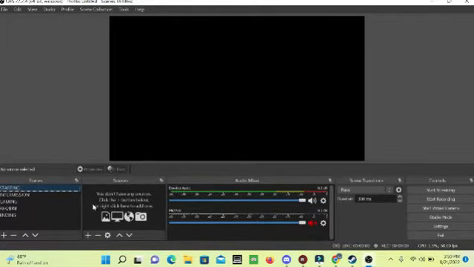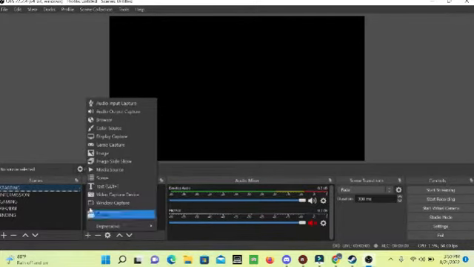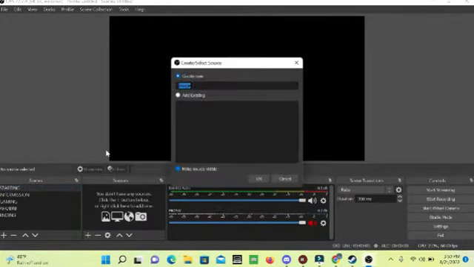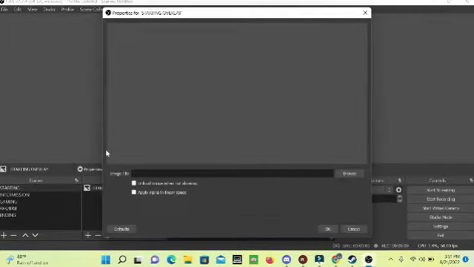So for the next thing, you're going to click on here, plus, and do image, and then make sure you name it so that you don't get confused later. You know exactly what its purpose is. Starting overlay. So then you're just going to want to find it. It can literally be anything that you want. Just choose an image that you want.